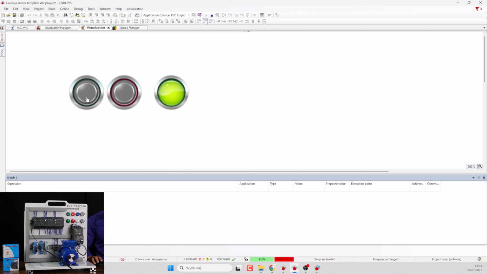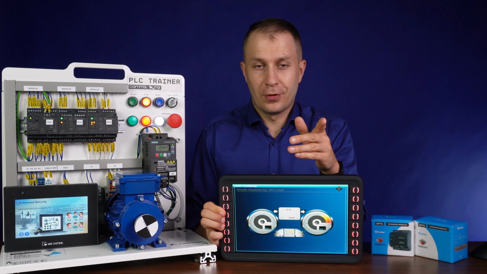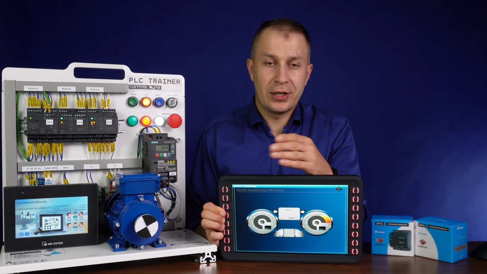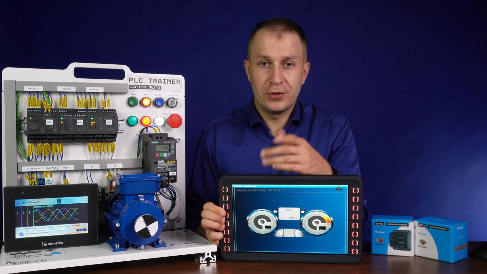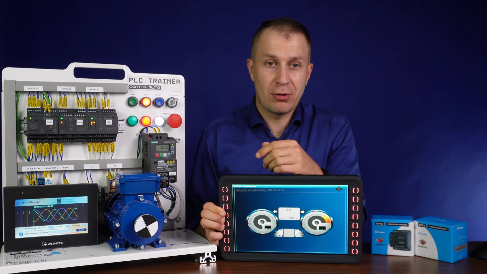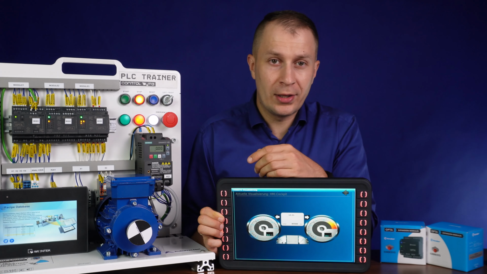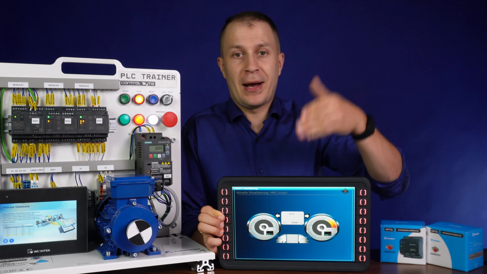Let's go to the next lesson. That's it for this lesson on creating a simple visualization in Codesys. Don't forget, visualization makes your PLC programs much easier to monitor and control, especially when combined with an HMI panel.